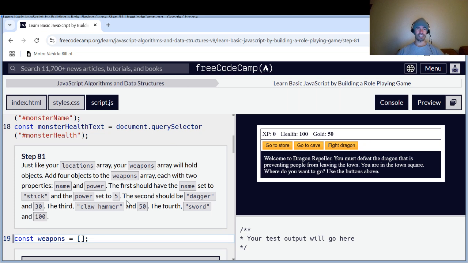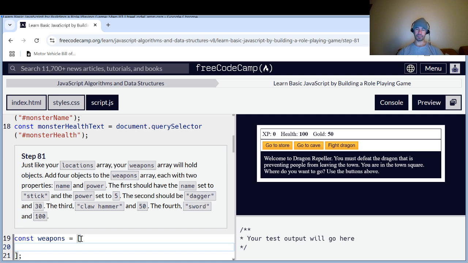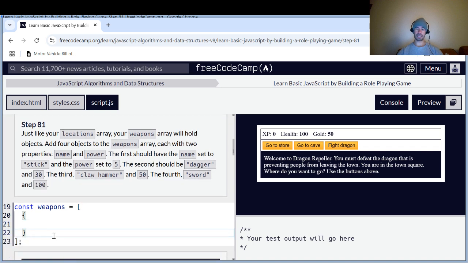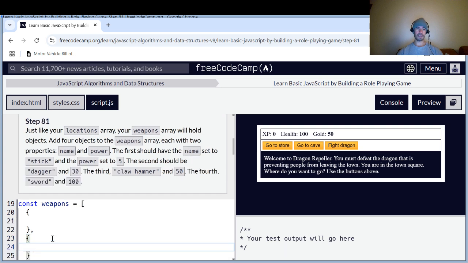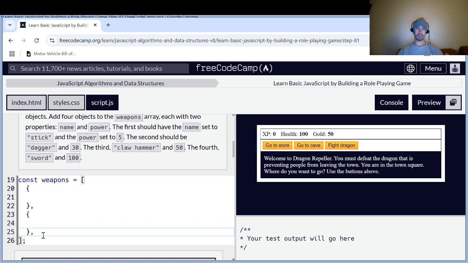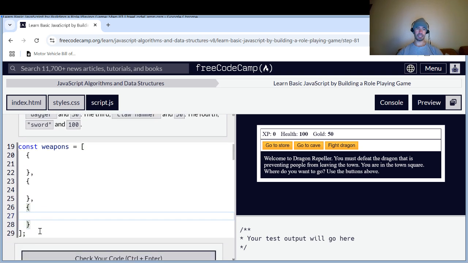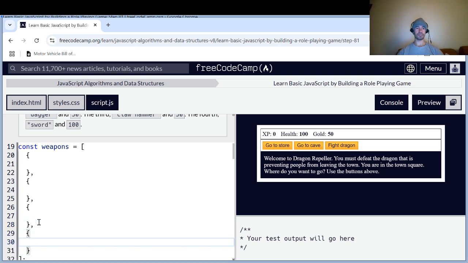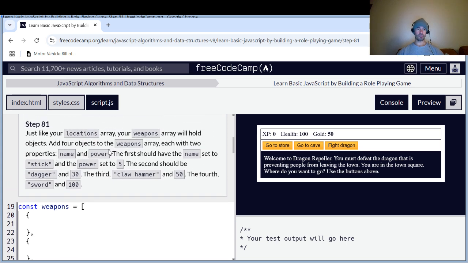Just like your locations array, your weapons array will hold objects. Add 4 objects to your weapons array. Got you. So we're gonna open this and we're gonna have 4 objects. Like that, comma, like that, comma, like that. So the three, and then the last one. Add 4 objects to the weapons array, each with 2 properties, name and power. Oh, I like that.